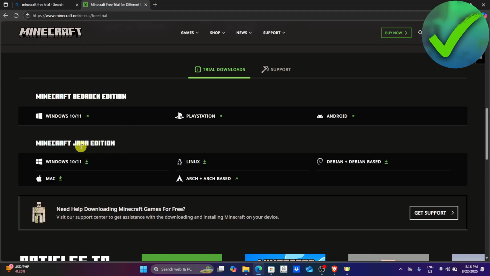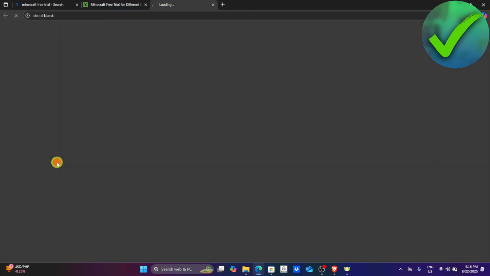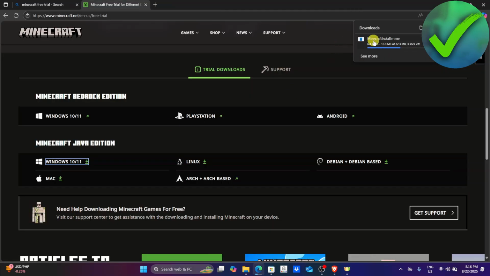Let's say, for example, that we want to use this Java edition. Since I'm using Windows, I'm going to click on this Windows 10 and 11. So just click on that, and then let's wait for this to finish. Once it's installed, just click Open File.